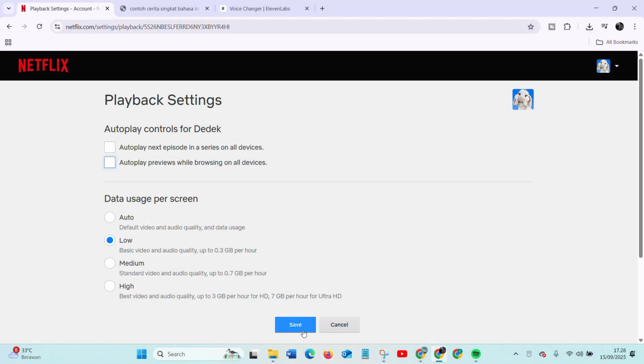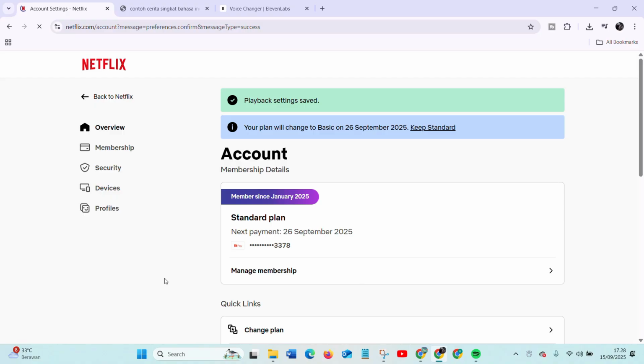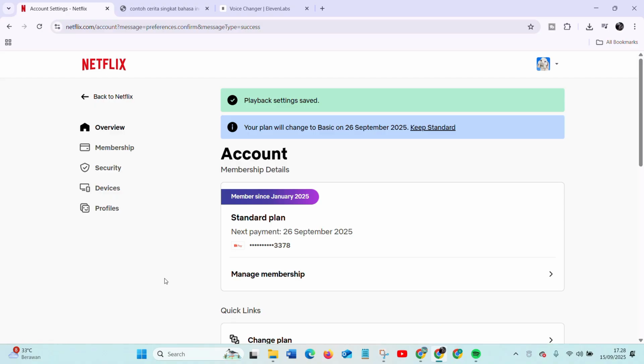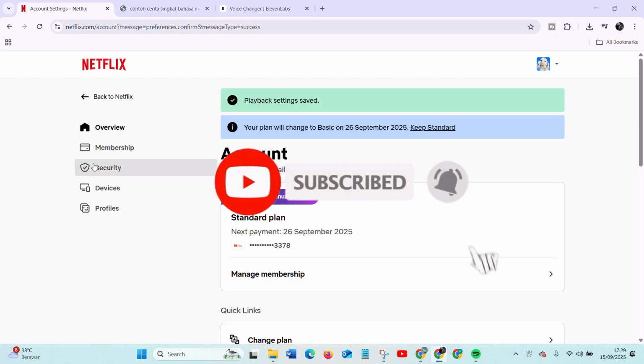Now, after that, you can just click on save. So now you have reduced your data usage on Netflix. It's very simple, right? So that is how to reduce data usage on a Netflix account.